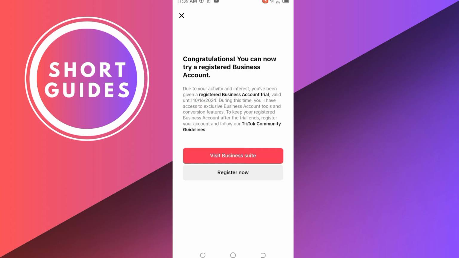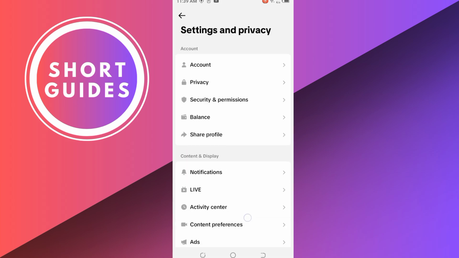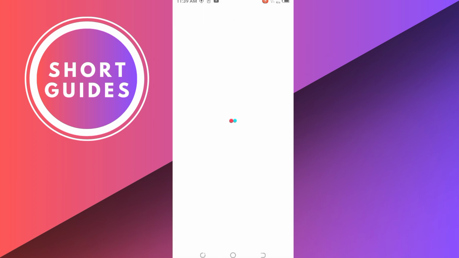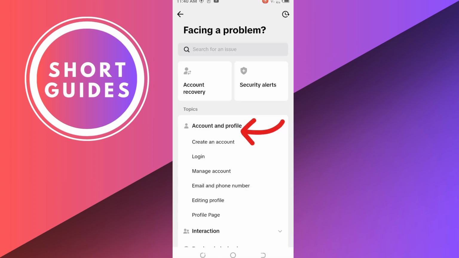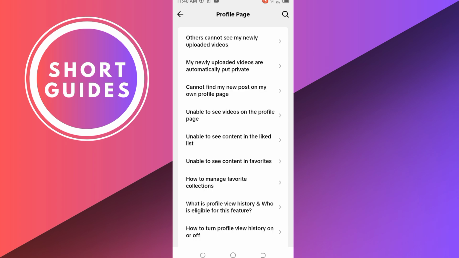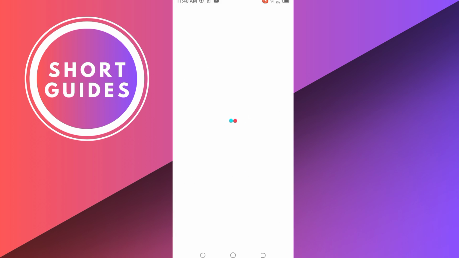And once you're done, go back to your Settings and Privacy and scroll all the way down and click on Report a Problem. In the Report section, choose Account and Profile and then from the drop down, click on Profile Page and it will bring you to a page like this. Here again scroll down and click on Other at the bottom of the list.